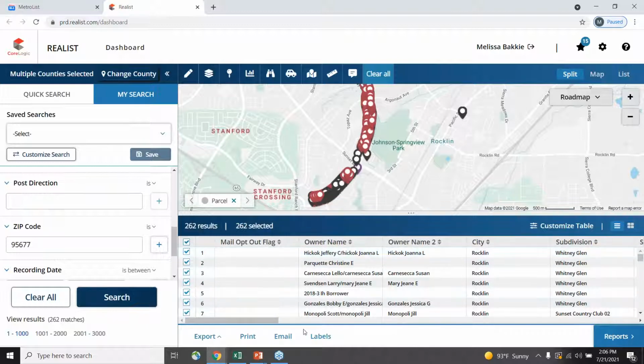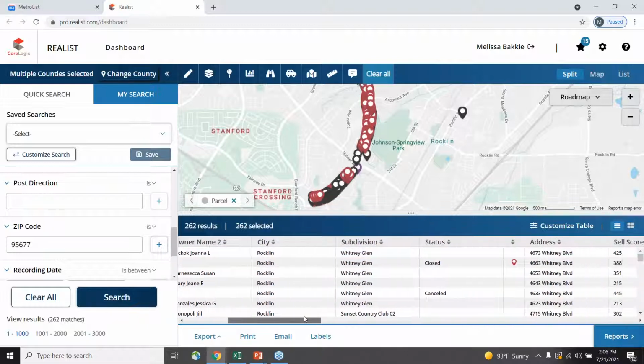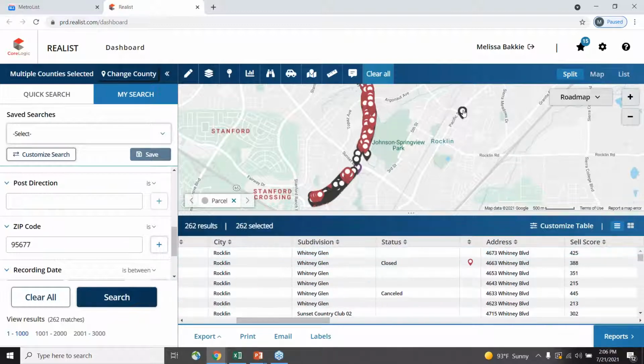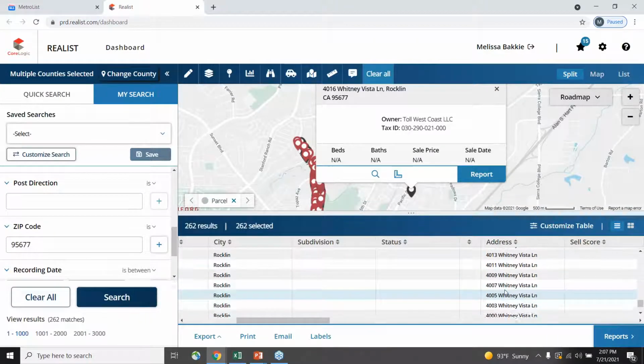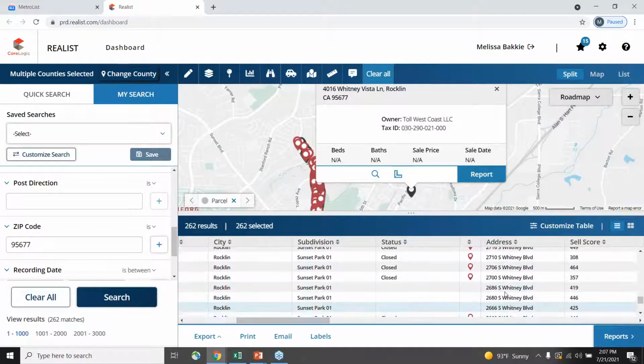And you can see the subdivision. If I scroll over here, let's see, Whitney Boulevard. And what is this one here? This is Whitney Vista Lane. So you can see there's also Whitney Vista. But anything that has Whitney in that particular zip code is pulling up.